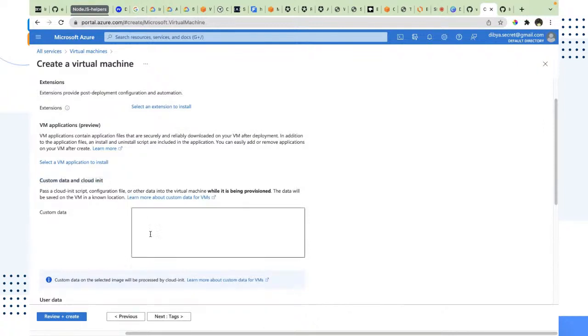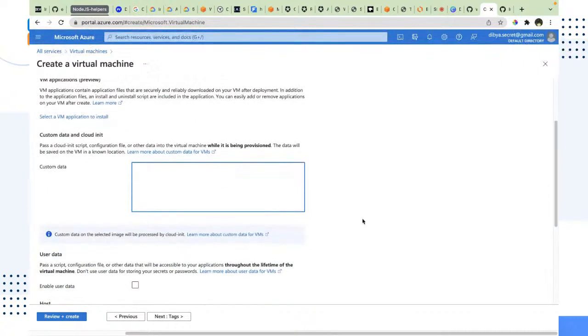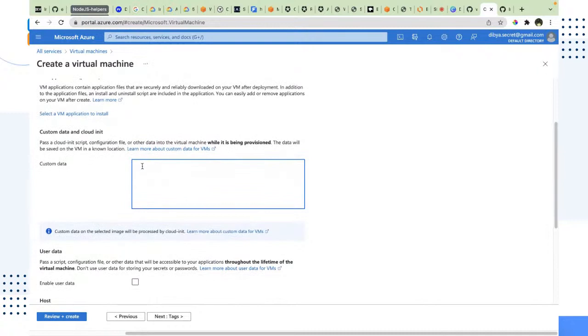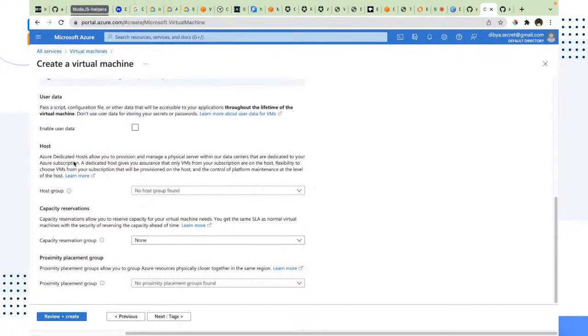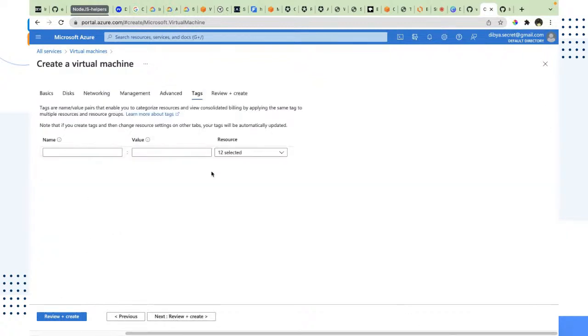Custom data and cloud init. Here you can write any kind of cloud data or any kind of script, which should run every time your system boots up. It's like a remote configuration if you want to. If your application has some sort of need, you can use these things. We can skip to the next section.